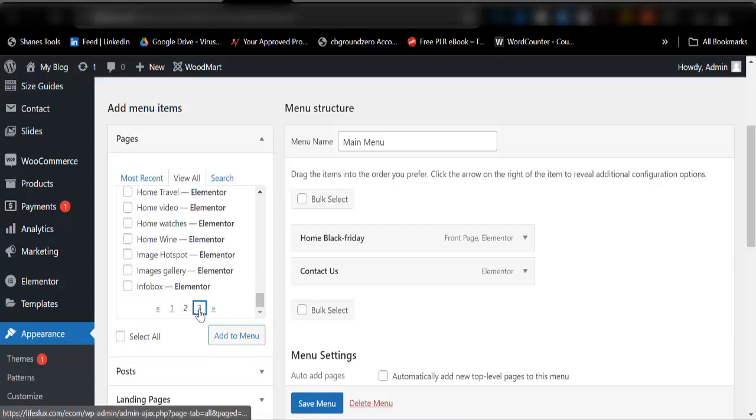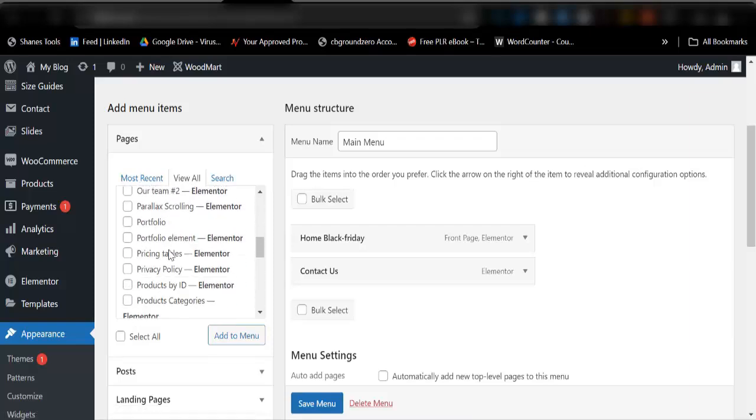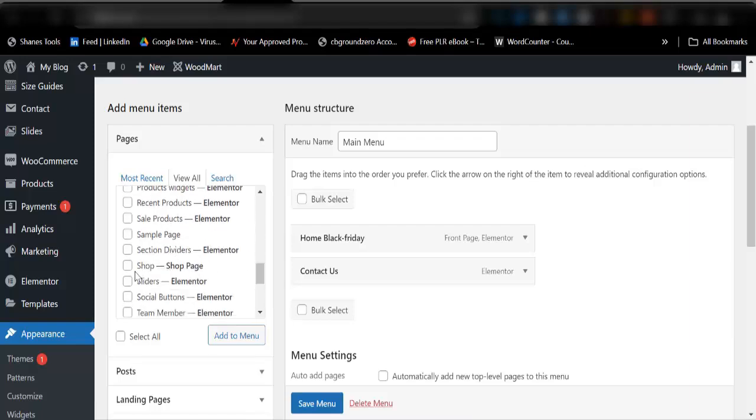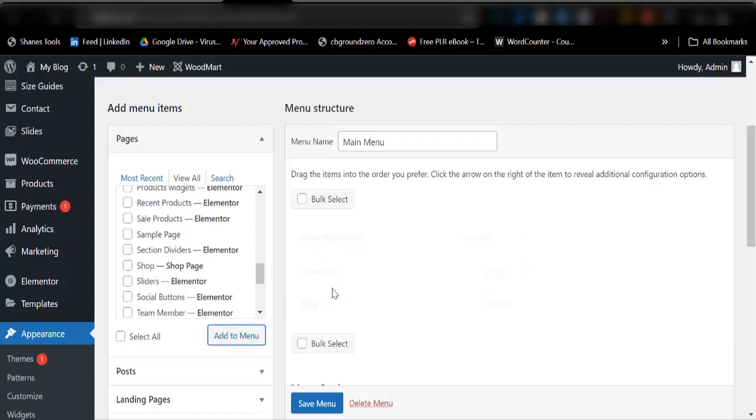All right, let me come here. Good, you can see shop here. You can see the shop page. I will click on it and add to menu. All right, good. So now I have to arrange this. You can see how to arrange: you just need to drag up and down.